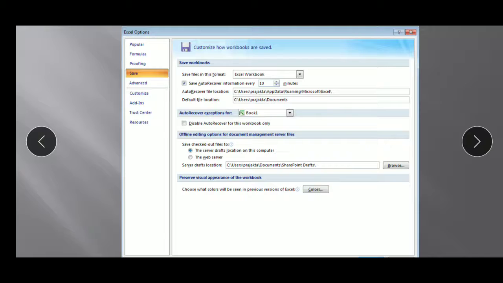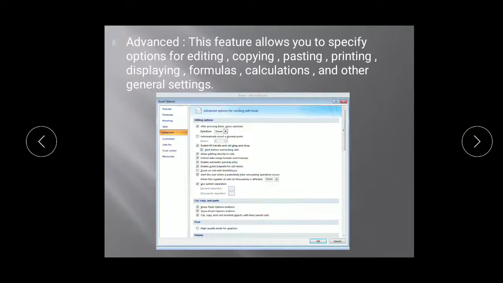You can set the duration, every 10 minutes, 15 minutes, half an hour, 1 hour, whatever it is, so that if anything unfortunate happens, your work is not just wiped off. You can just auto recover it with these options. You can also choose the colors of your Excel versions. Here I have a blue color for my Excel workbook. If you want, you can go with the prior version colors as well. This is also allowed.